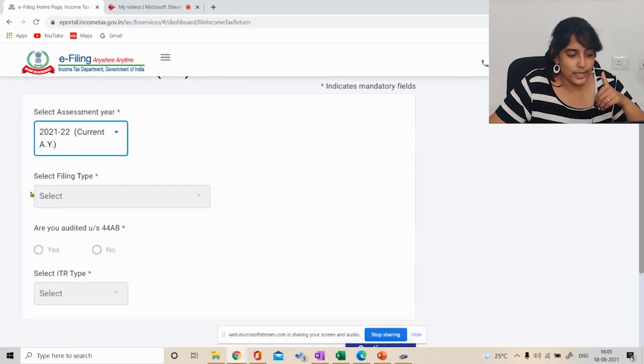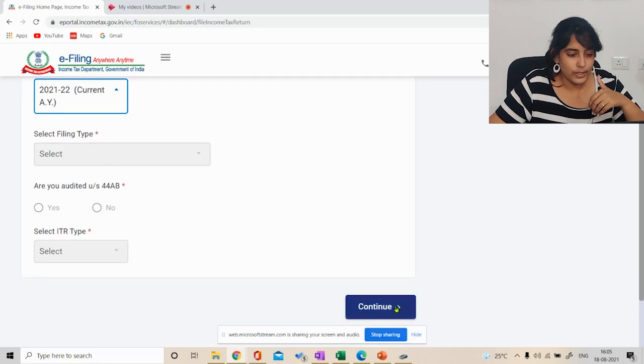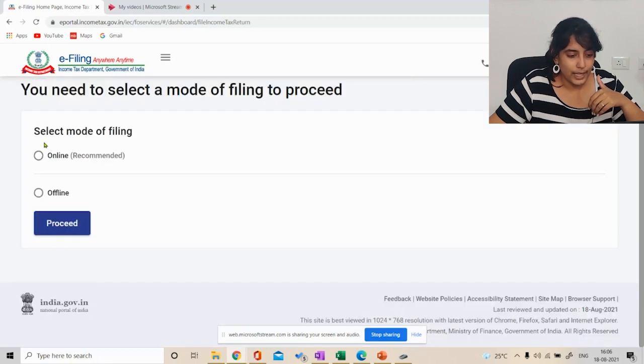Once you select this, as you can see, the subsequent fields are disabled as these are not applicable when you are filing your income tax return for the current assessment year. So once you select that, just press continue and then you will be redirected to the next screen where you are given an option to select your mode of filing. You can either select online mode or offline mode. Online mode is recommended, so just select it and press proceed.